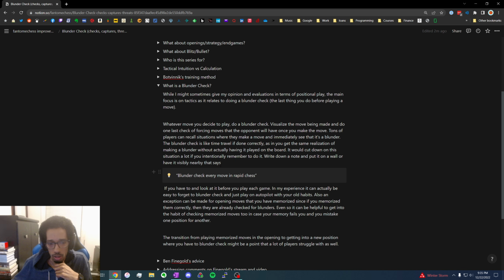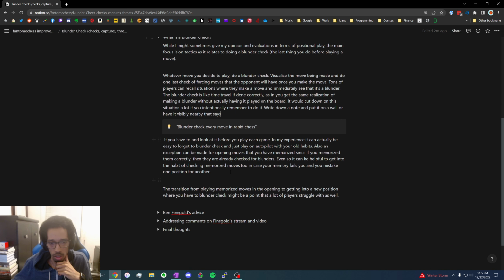So I do recommend getting a piece of paper or a sticky note and putting it somewhere visible that you can look at before every game to blunder check every move. Just remind yourself of doing this, and then you'll start to notice that you're looking for blunders more, and that's the first step to decreasing them: to be aware and to actually look for them, because it's very easy to go on autopilot and go to your old habits where you weren't actually doing this every move.